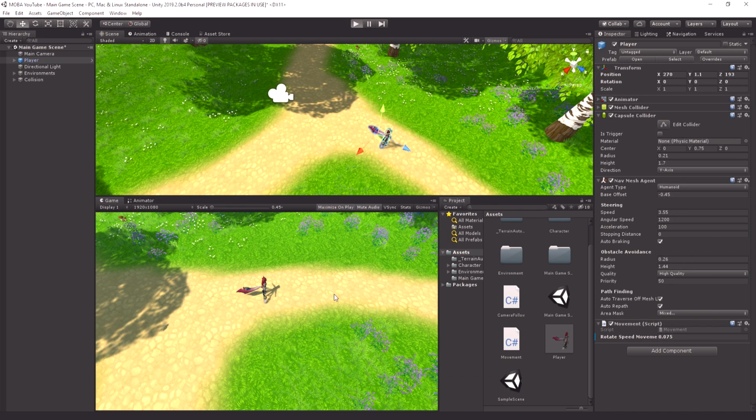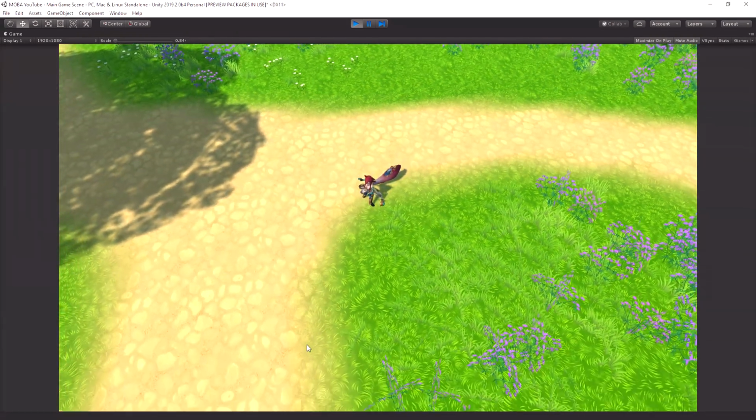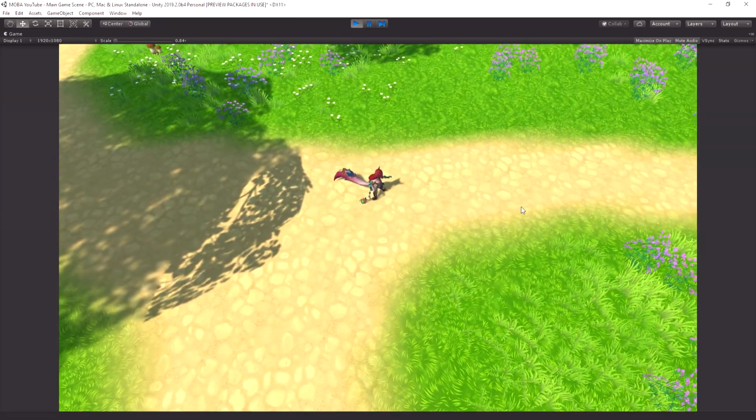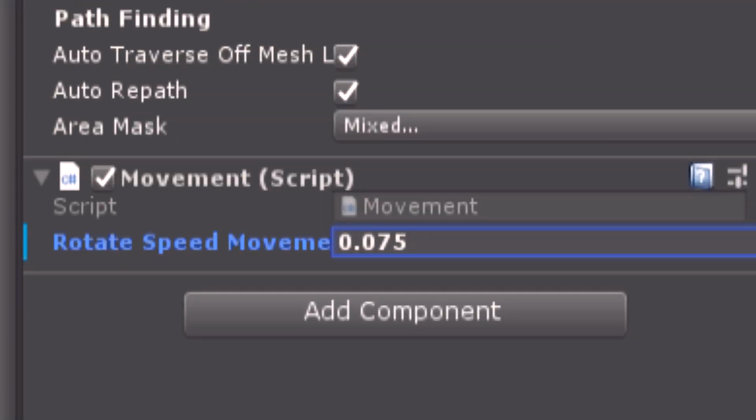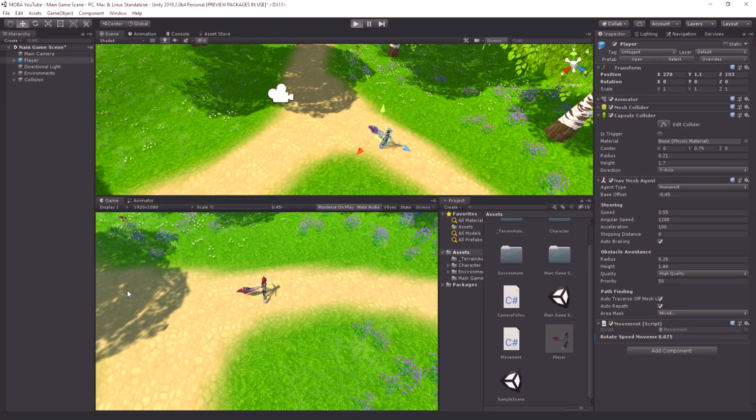When I go back to the scene and play it, you can see the player is moving towards wherever I am clicking, as well as rotating almost instantly. You can play with the rotateSpeedMovement in the inspector to whatever you're comfortable with. I usually go with 0.075.